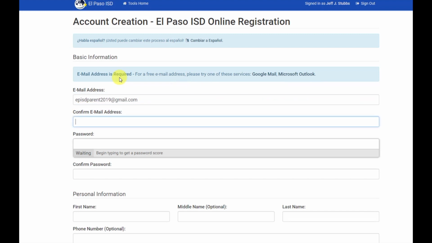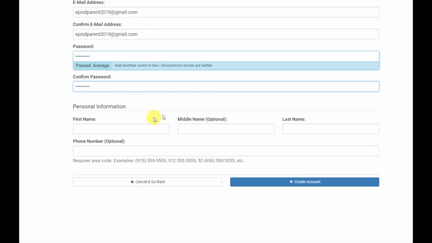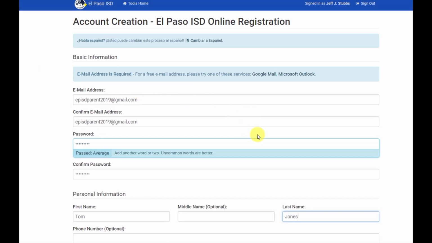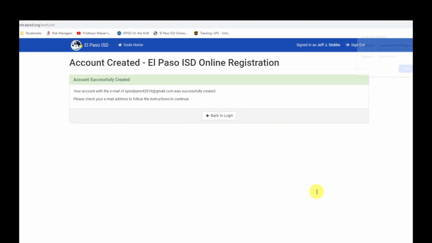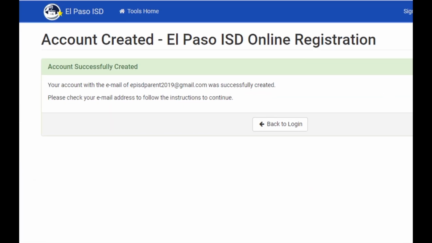So enter the email address twice to confirm, and then you'll need to come up with a password for the account, which will also be entered twice. In the personal information section, enter your legal first and last name. Phone number is optional. And then once the screen is complete, click the Create Account button. You will receive a notice that the account was successfully created, and then your next step is to go to validate your email account.